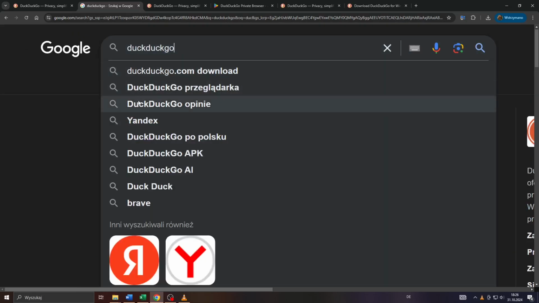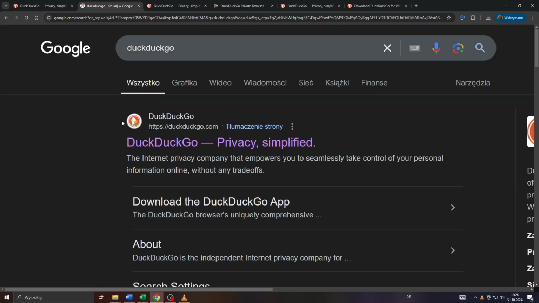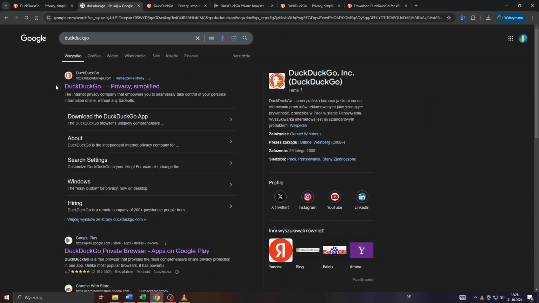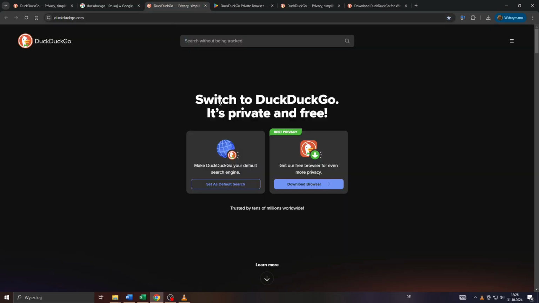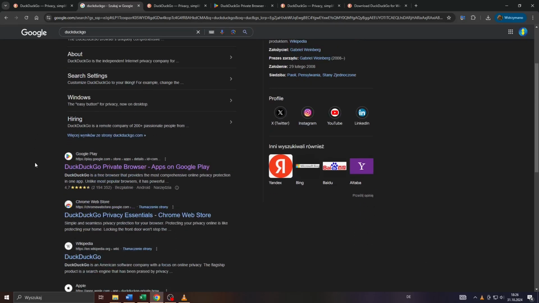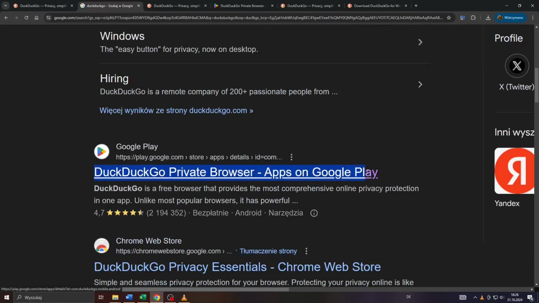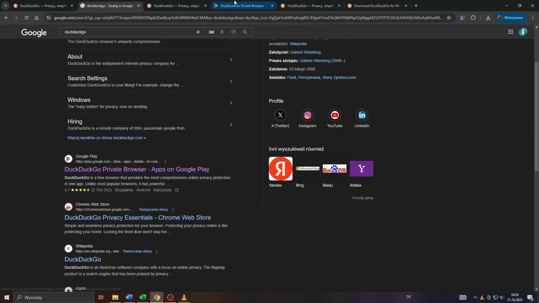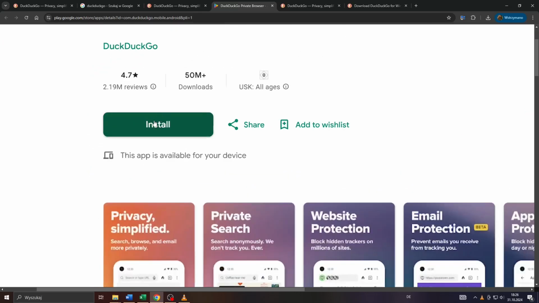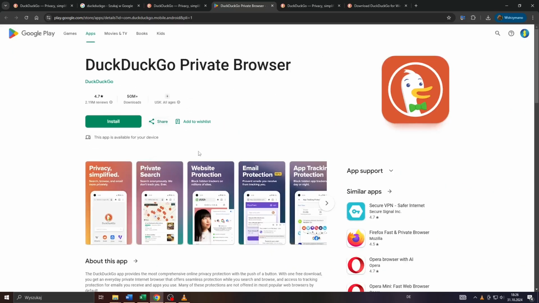Head over to Google search and type in DuckDuckGo here in the Google search. Select the first entry you see here to get redirected to DuckDuckGo's website, or alternatively guys, if you'd like to download and install DuckDuckGo on your mobile device, you can do that as well by heading over to the Google Play Store and by downloading DuckDuckGo on your mobile device, be it Android or iPhone.